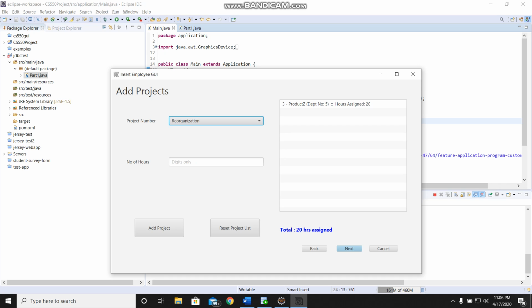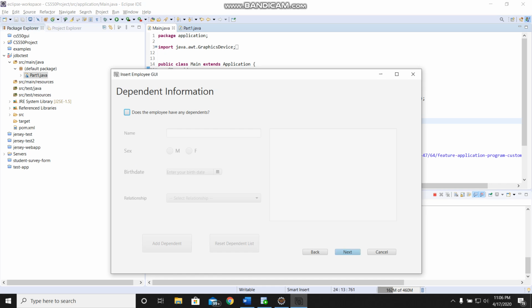And also, I've ensured that the employee can be assigned only 40 hours worth of work. So let's say if I have 20 and I try to enter a new project with the number of hours as 25, it says it cannot exceed 40 hours per employee. So let's say I just enter 10 for the time being. So I have product Z and reorganization, and over here the format that I've used is the project number, hyphen, project name, then the department it is linked to, and the hours that have been assigned for that particular employee. So now let's look at next.